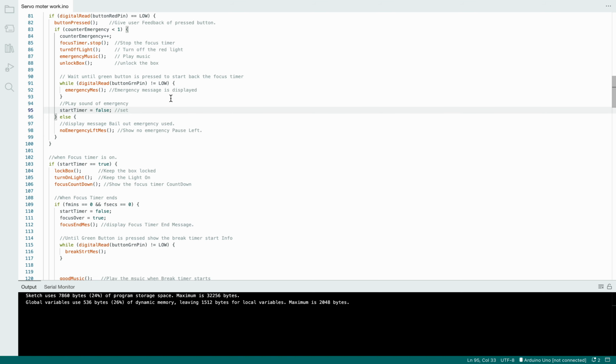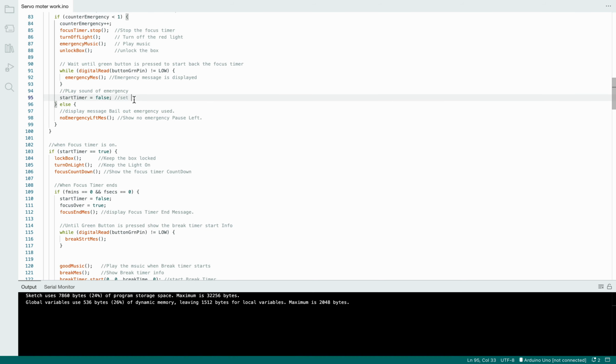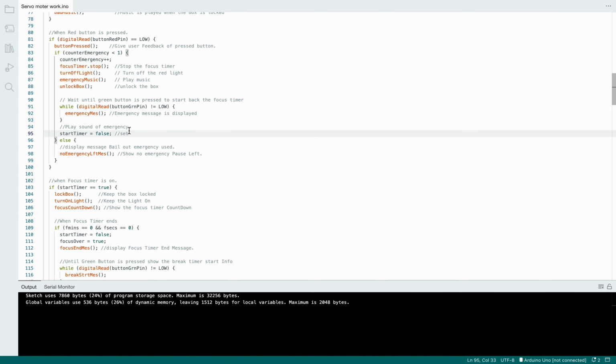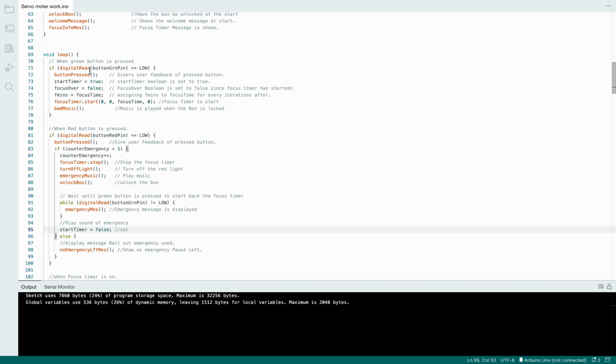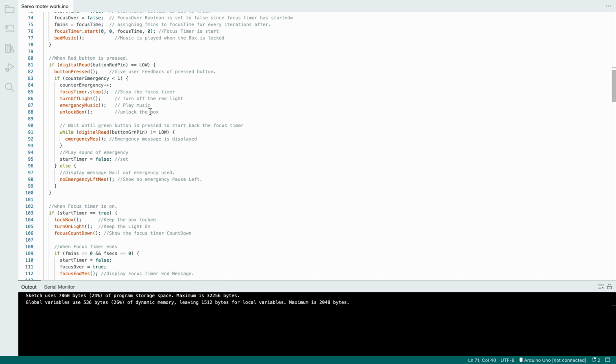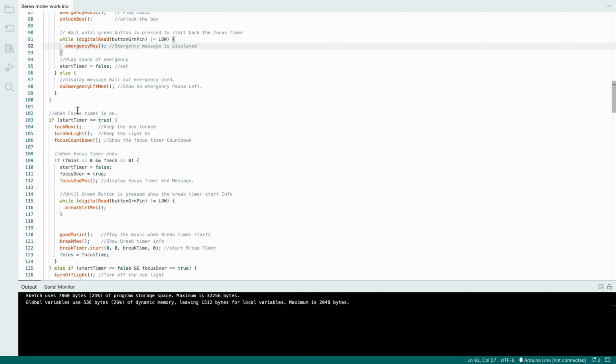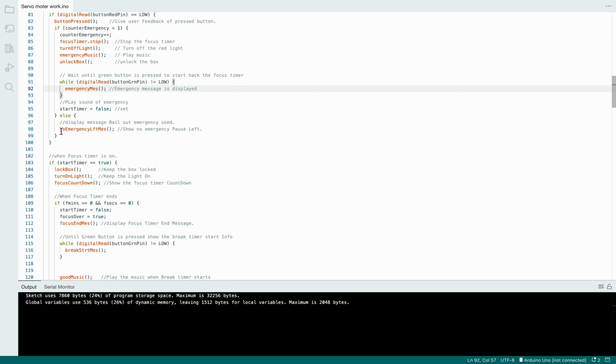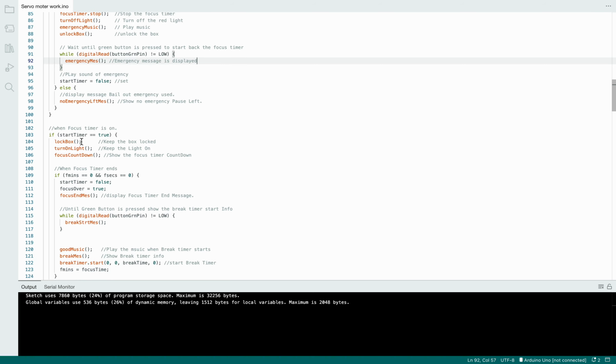And then this is start timer false. So the green button is pressed, so this is set to false, but what happens is the loop is run and then it goes in here. And then the green button is pressed, so then it's going to start the timer again. So that's what happens. If the green button is not pressed, it's going to stay in this loop, and it's not going to go outside that while loop. This else case is basically, as I already mentioned, the no emergency message left. It's going to show that message.